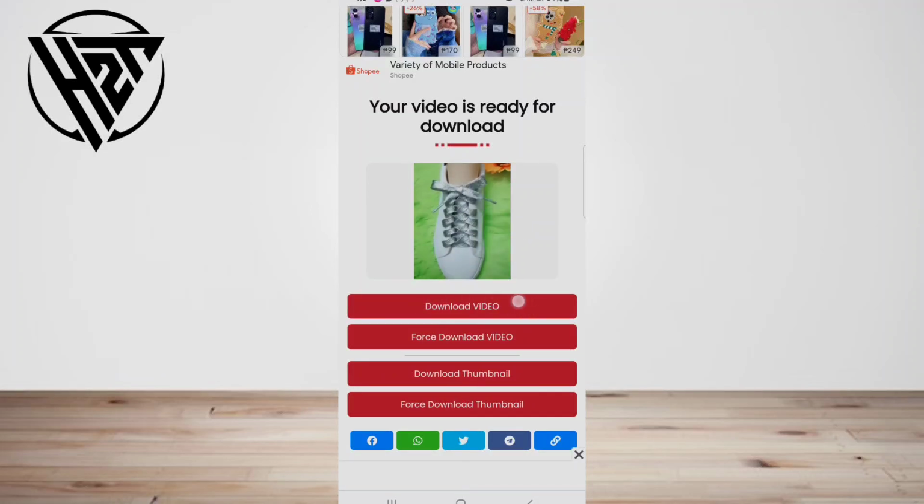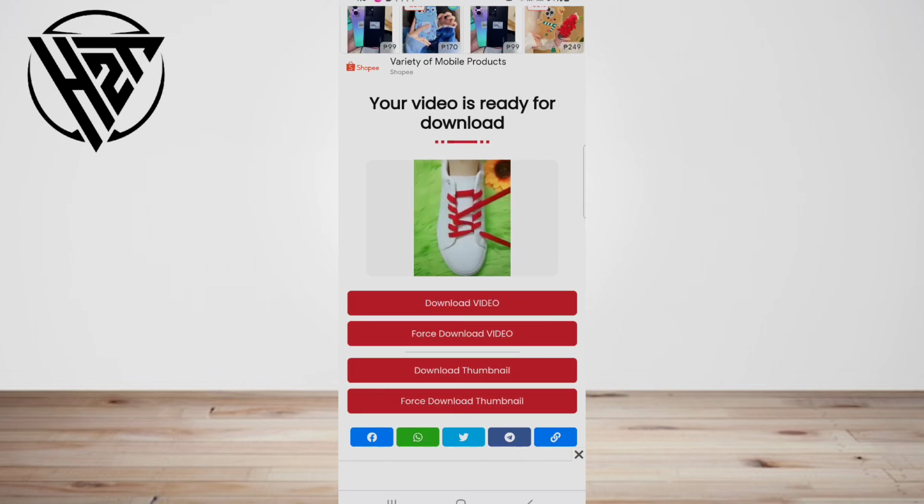Then, tap the three dots. It's the button with three dots in the lower right corner of the video playback. Then tap Download or Download Video. This will download the video to your Downloads folder in the Files or My Files app.